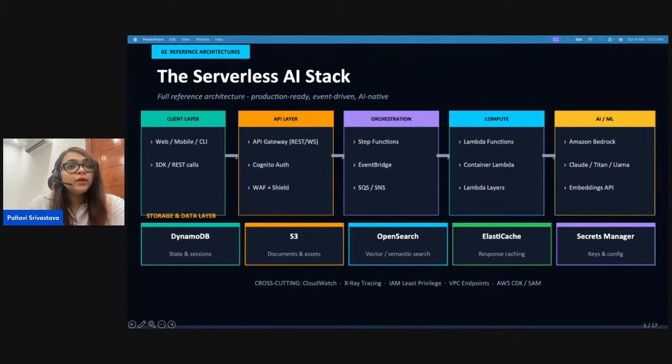Let's start looking at it from left to right. So you can see the first layer is the client layer. Let's say you're building an application. It can be for web, it can be for mobile, and you might be using a CLI, right? So there are different SDKs available, and different REST calls which can come. So this is the client part which actually triggers the whole stack.